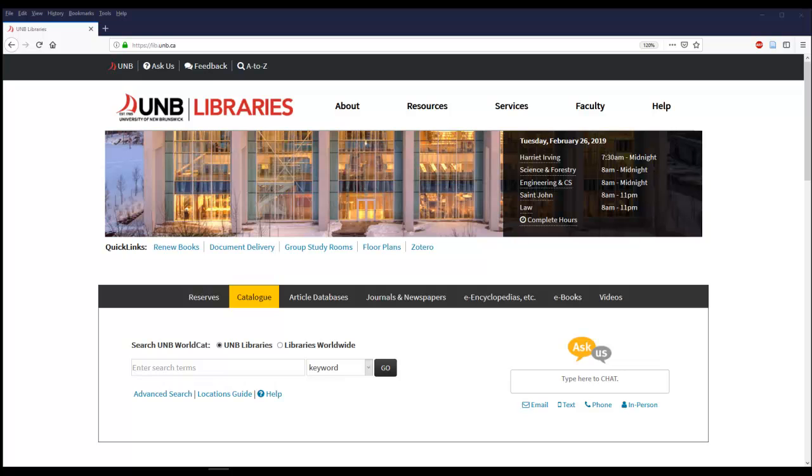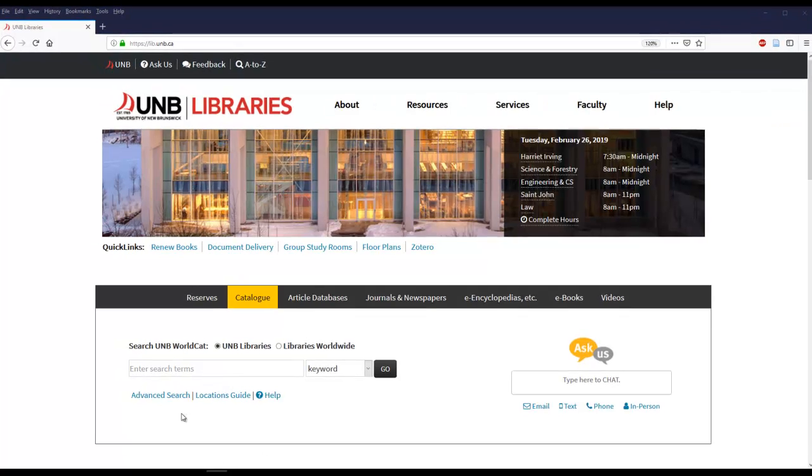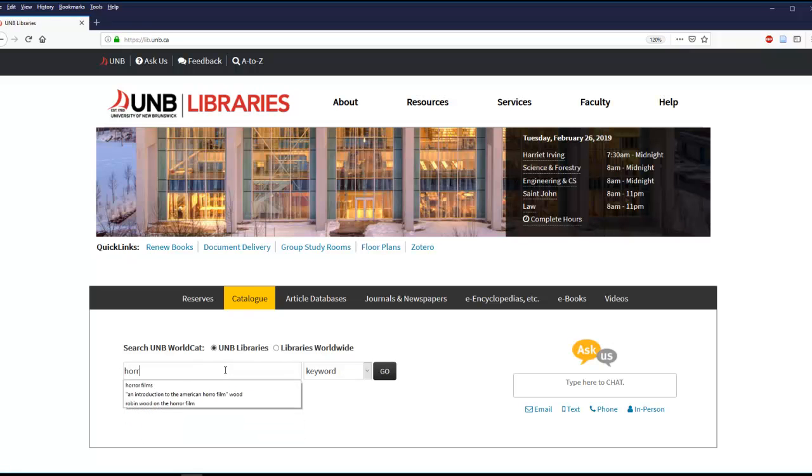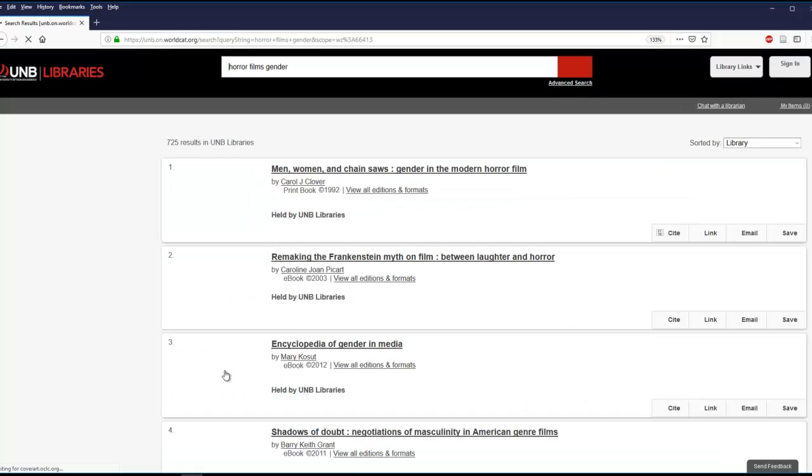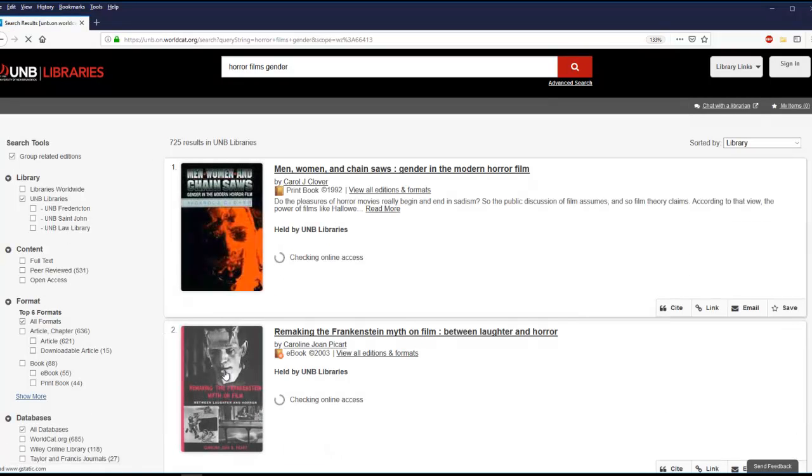lib.unb.ca. And so the first box that you see here that you can search is called UNB WorldCat. What it enables you to do is search our book collections as well as a smattering of primarily academic articles available through UNB subscriptions. So for example, if I was going to put in a search such as horror films and let's say gender and hit the enter key, we get a list of results.